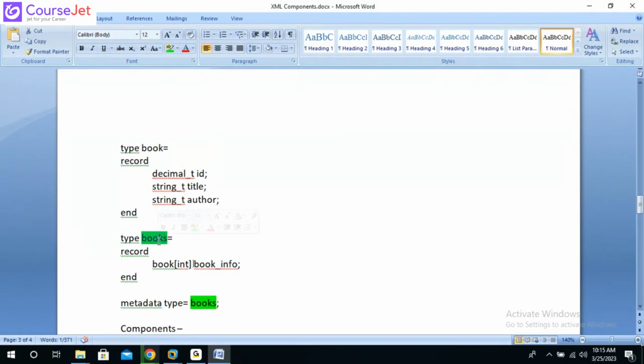So we have to set this for the metadata type so that it can traverse the data from this books. The metadata type specifies from which element to start interpreting the data. It has to start interpreting the data from the books. That's the reason we have set books as a base element.